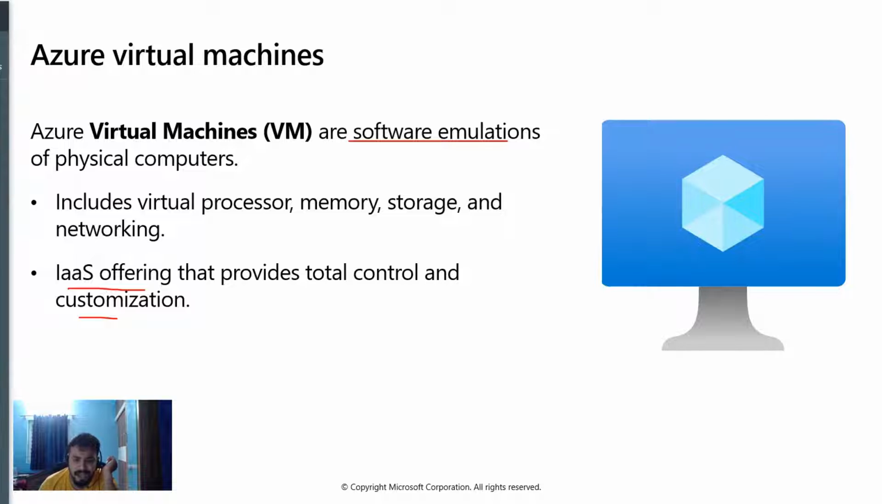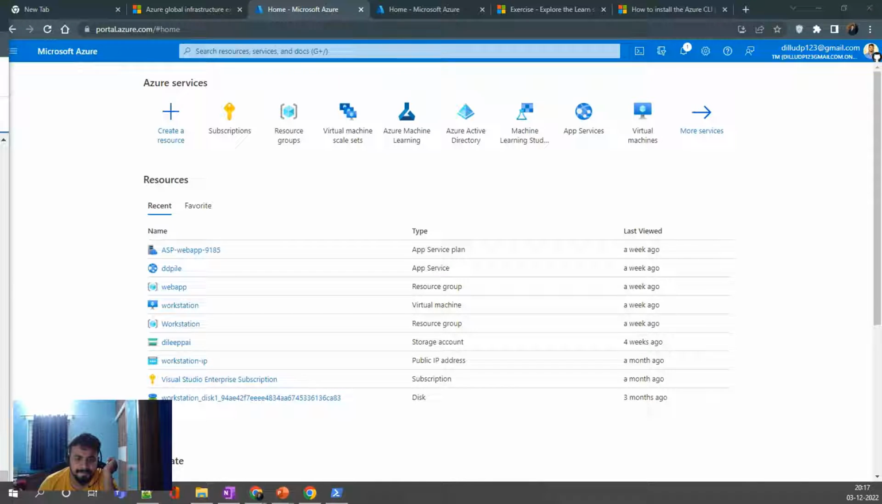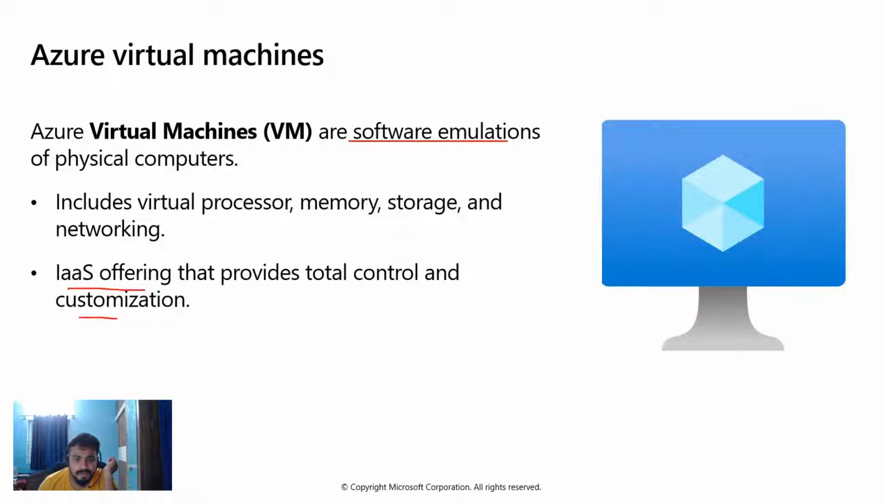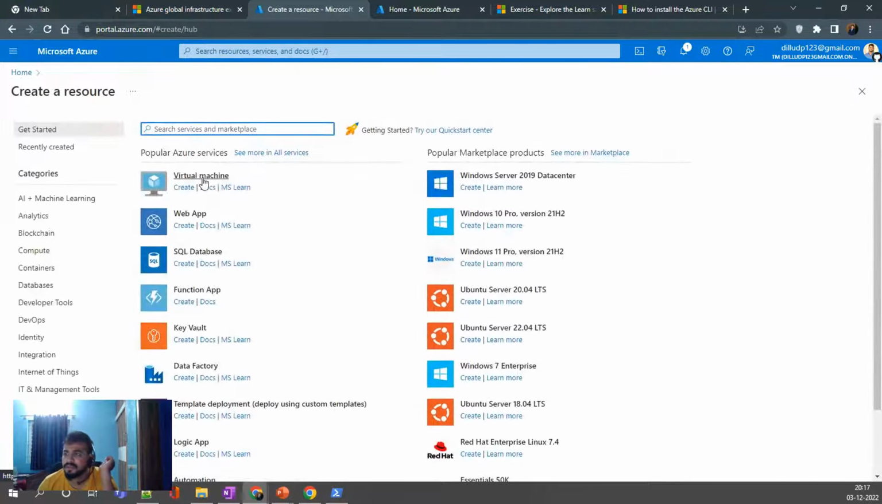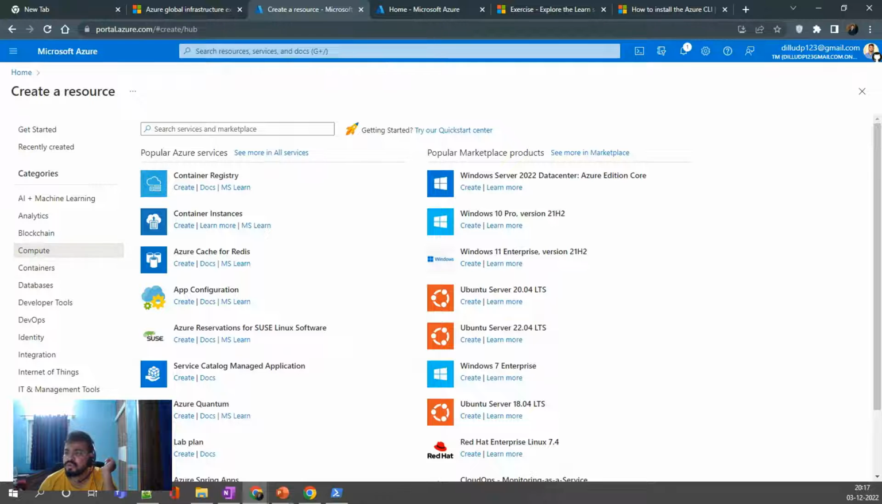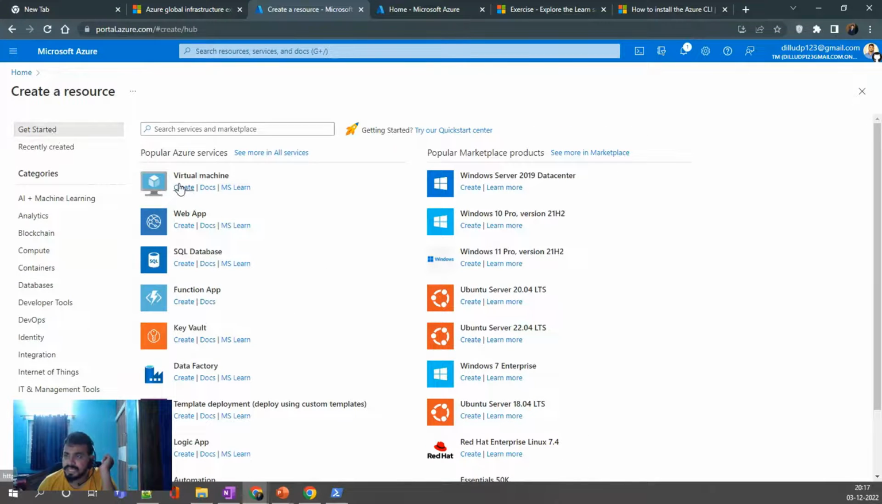I have the portal open here, so I'll just go here. If you see here, virtual machine, I'll go and create a resource. You have the first one, popular Azure services, virtual machine. Or you can go to compute and type in Windows 10 Datacenter. So you can do this also. I'll go ahead and create a virtual machine, and I'll show you how to create it here.